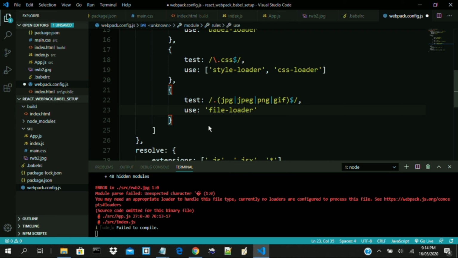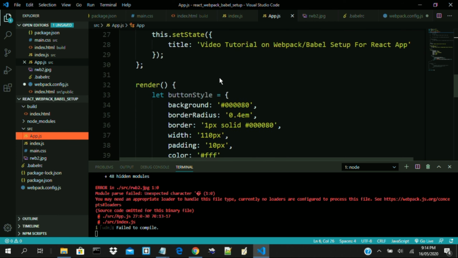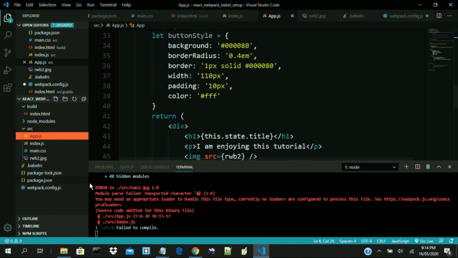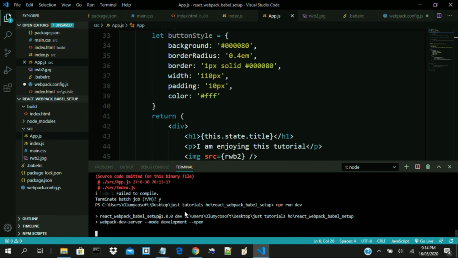so I'm using just one file loader here, as file loader. So this is what we have. So we have successfully configured our Webpack now with a new rule. So anytime you encounter JPEG or any of these extensions, you use file loader to load them.